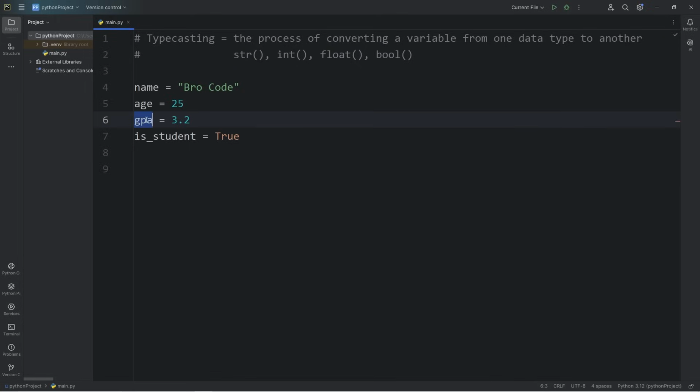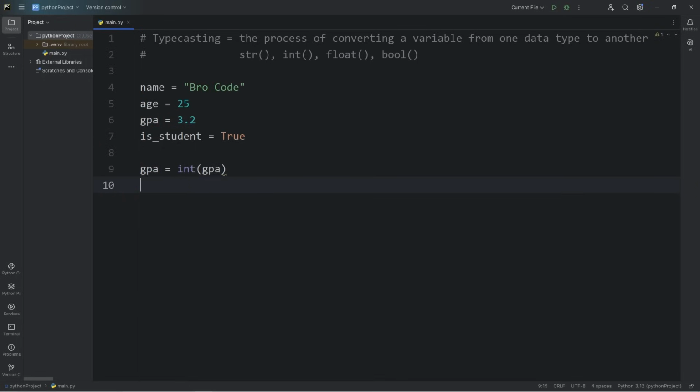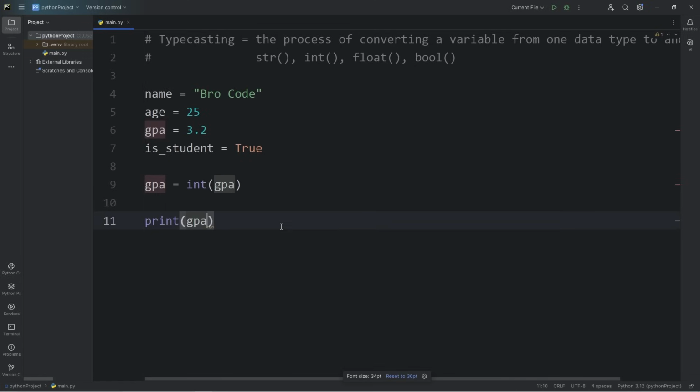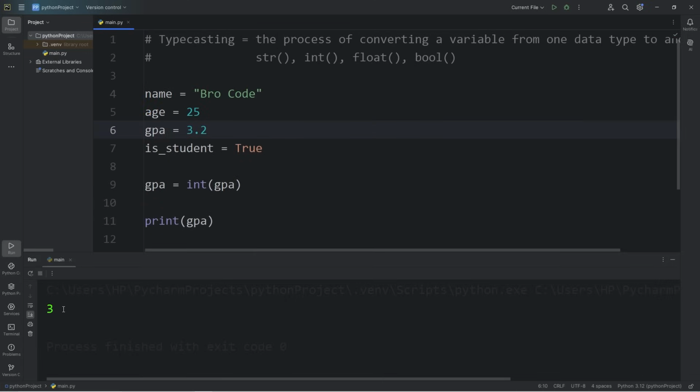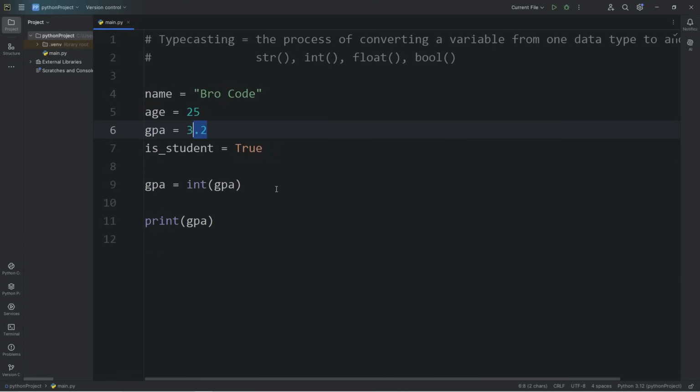Let's convert our GPA to an integer. Currently it's a float. I will reassign GPA, use the int function to typecast to an integer, then pass in my GPA. At the end, we will print our GPA. If we typecast 3.2 to a whole integer, what would the result be? A whole integer of 3. We truncate the decimal portion.